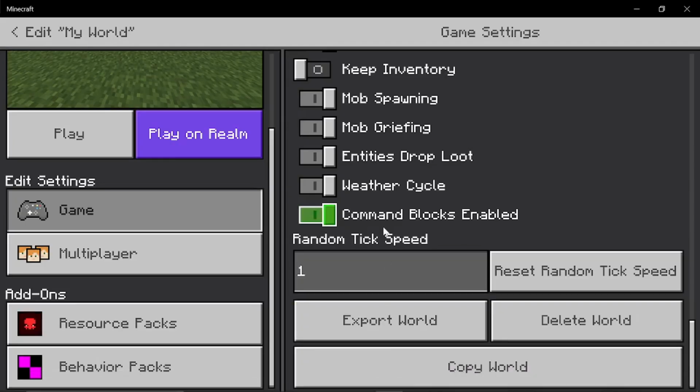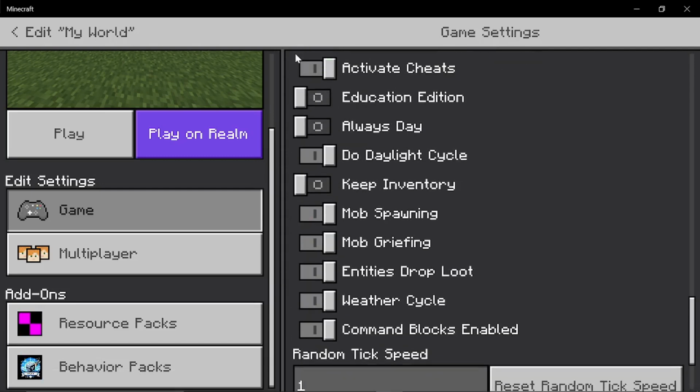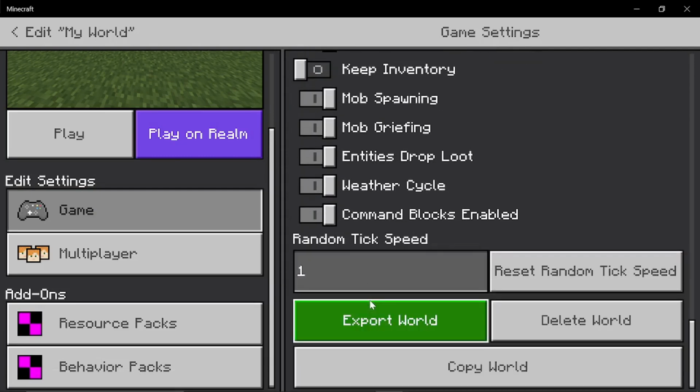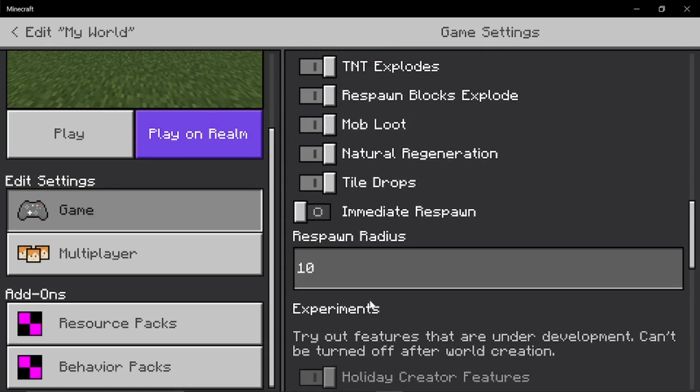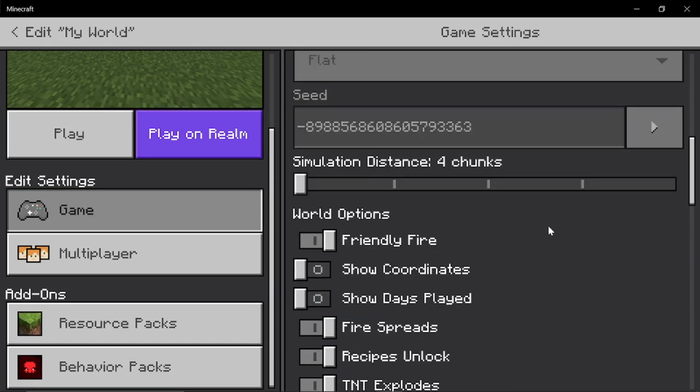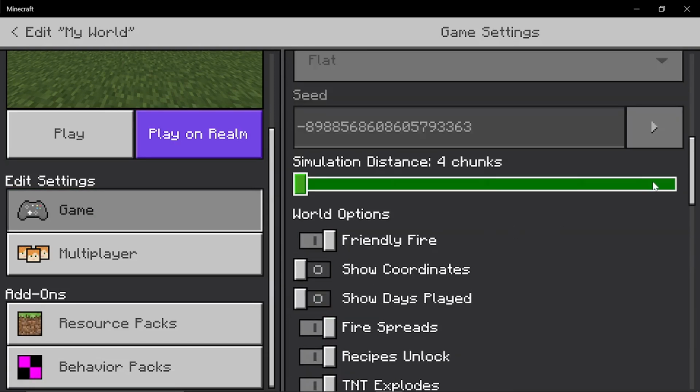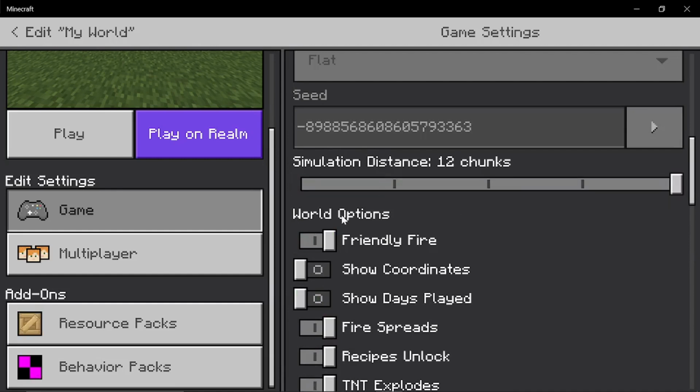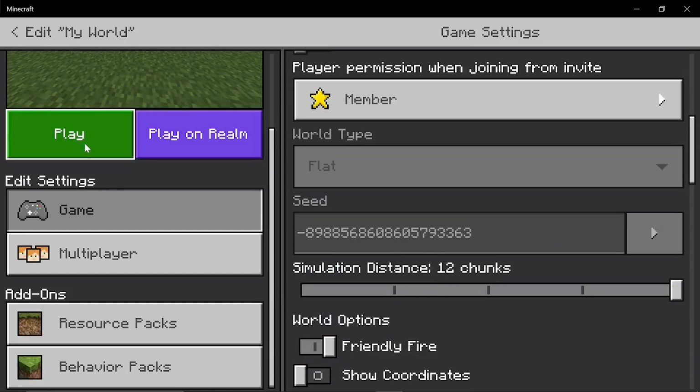One important thing for world generation is to turn on cheats, or especially script API, because you need to reload, which I'm gonna go on to later. Slash reload is a pretty cool command, and put the simulation distance pretty high.